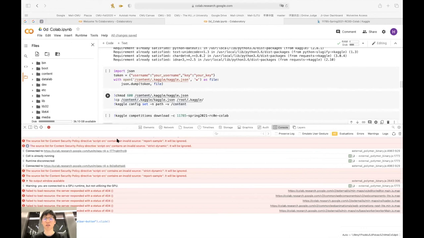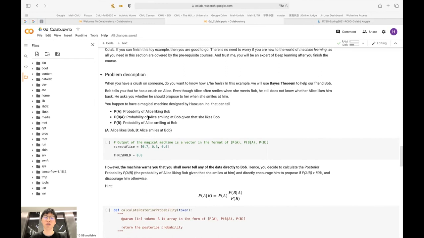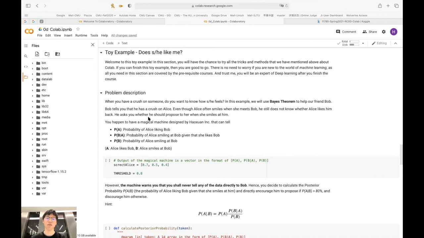Now I'd like to share with you the toy example. It's very fun and you don't need to be too afraid of it because it's quite simple and everything you need is covered by your prerequisite courses. There are no deep learning concepts in it. The reason why we designed this toy example is to help you get familiar with Colab and with Kaggle: how you should download data from Kaggle, how you should do things, and how you should upload your result to it. You can read off the problem description.